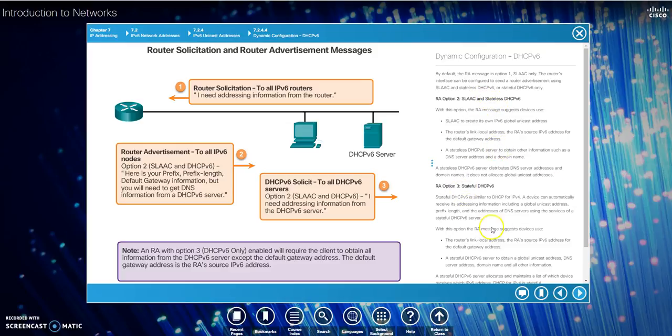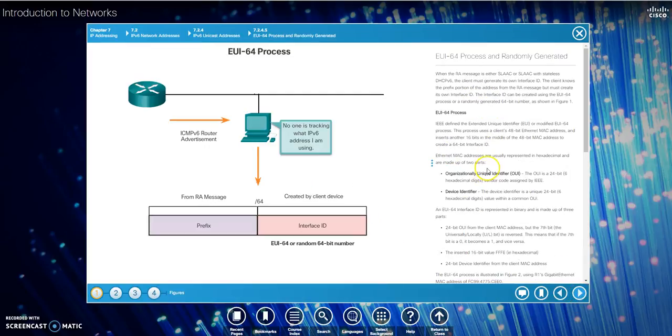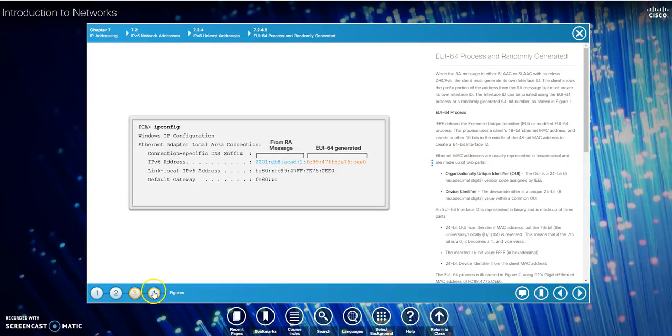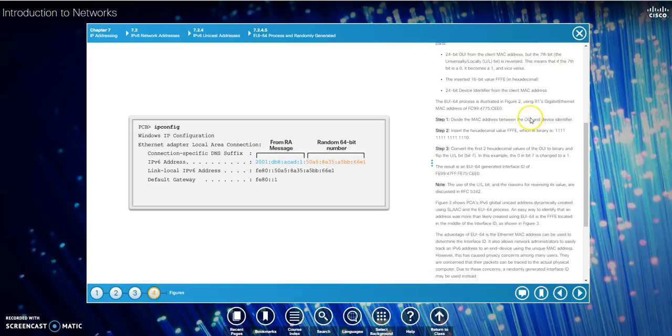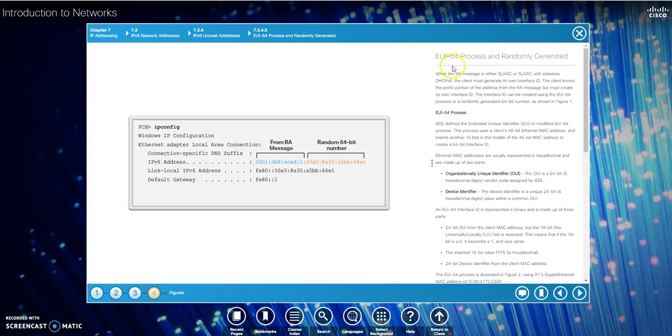So, read it through. It's kind of funny the way that it does this. Yeah, look at all this extra stuff. You can do it, giving it to this EUI-64 process, or randomly generated, which means it can actually generate itself.